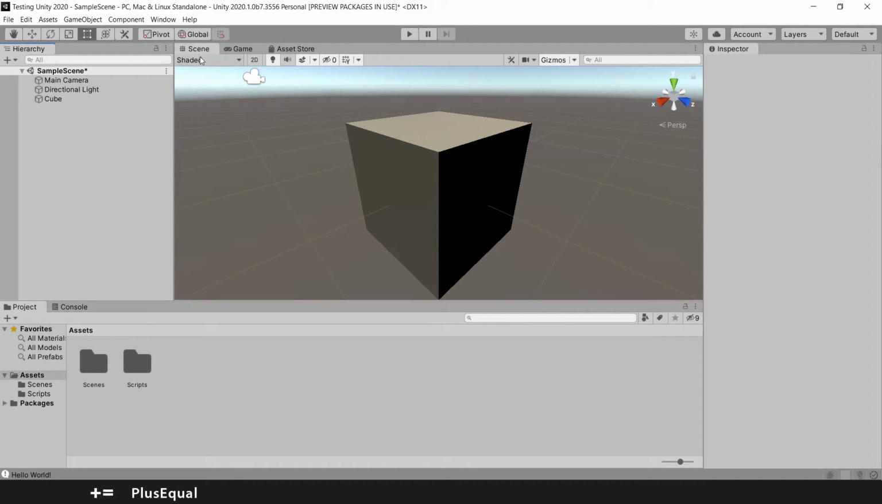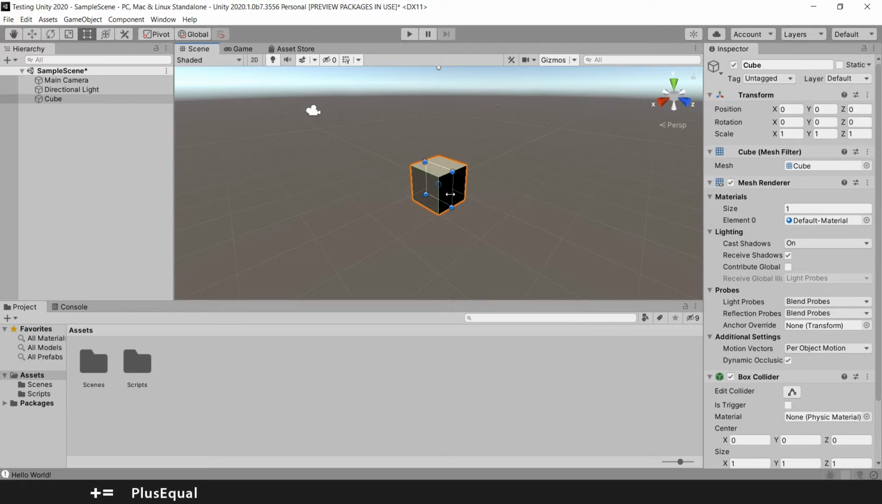Then we have the scene view. The scene view is where you can edit things and move your game objects around. It is where you build your game. Okay, that is the scene view.